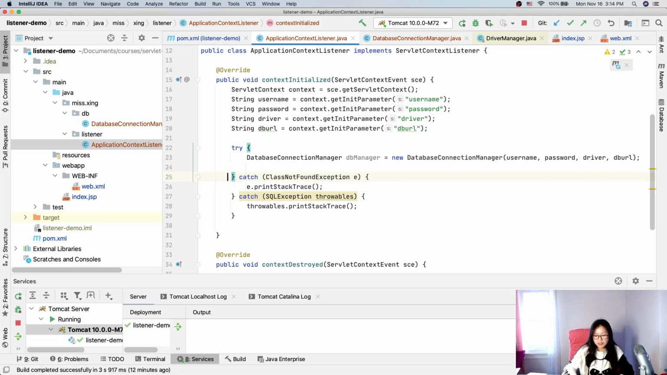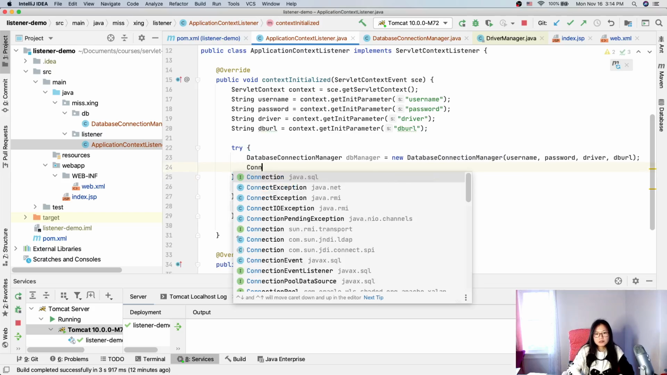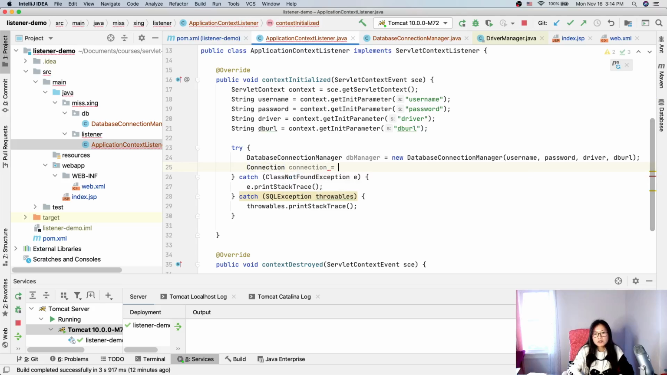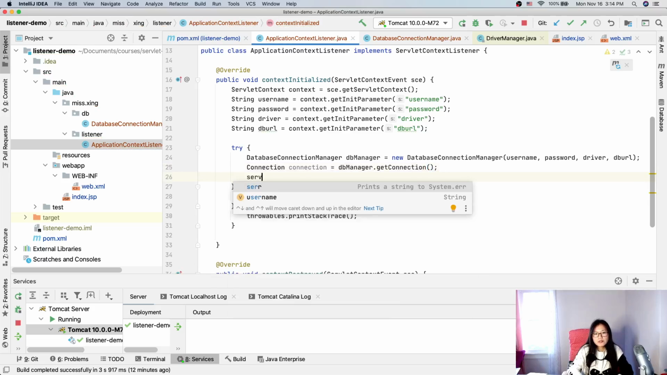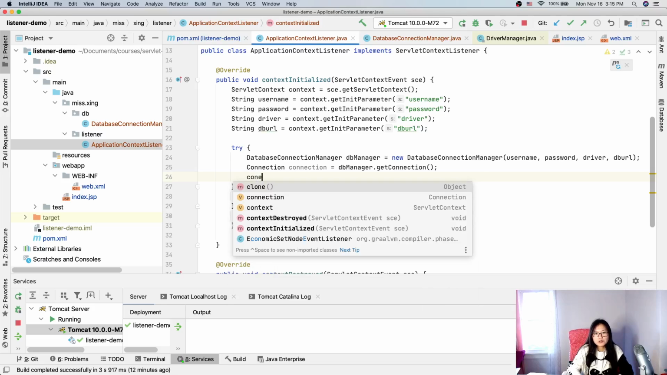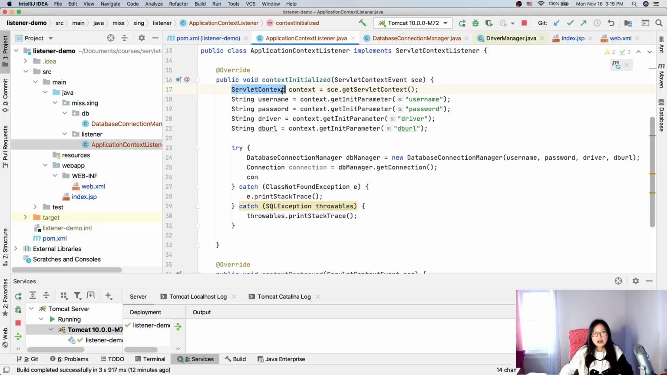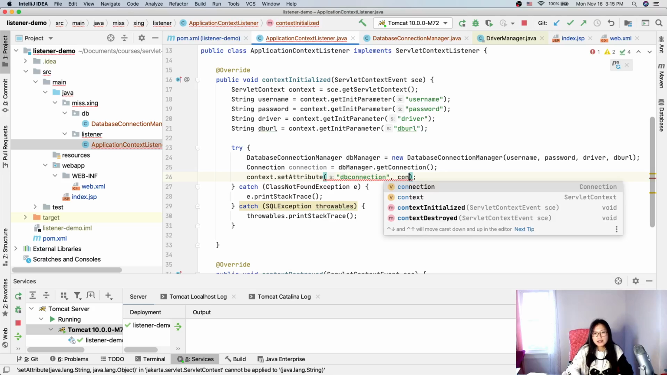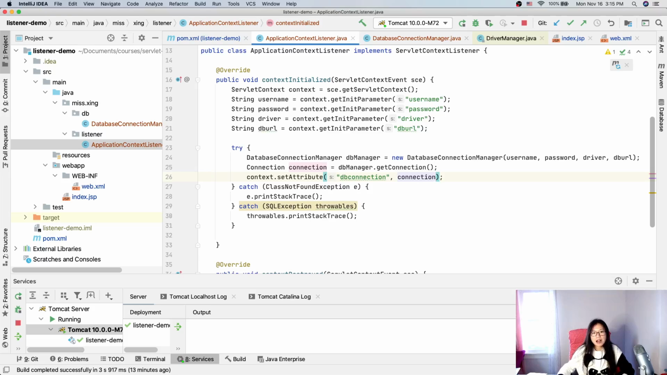After we have this one, we can get this connection. Connection equals DB manager dot getConnection, right? And after we get it, we can use the servlet context. Where's my context? I didn't use context, which is this servlet context. Using context to hold the value, dot setAttribute. And what we can do is DB connection, and the value is the connection. So now we have our connection ready in the context.